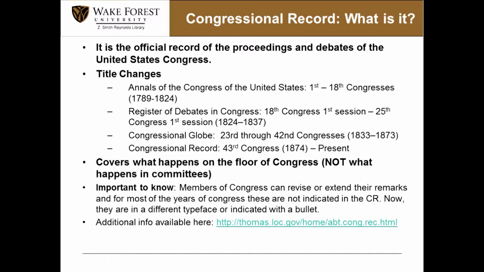A couple of things that are interesting to know. First of all, members of Congress can revise or extend their remarks after they actually say them, and this happens a fair amount. So to say that it is exactly what is said and nothing more and nothing less on the floor of Congress is a little bit misleading. If they weren't there that day and wanted to put in a particularly amazing speech they had prepared, or if they only got 2 minutes and really had 20 minutes' worth of content, they can put things into the extensions to get them included.